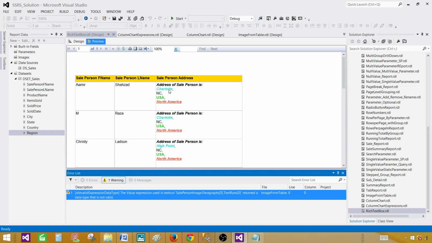As you can see, this complete address is using multiple fields, but we are using the rich text box properties here, or the way this column or cell can be formatted. So for each of the fields, we can format differently.